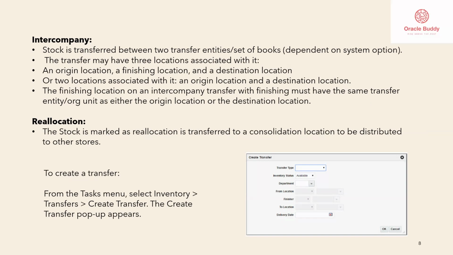The transfer may have three locations associated with it: an origin location, a finishing location, and a destination location, or two locations: an origin location and a destination location. The finishing location is not mandatory if there is no packaging or rearrangement needed, so no finishers are required. For an intercompany transfer with a finisher, the finishing location must have the same transfer entity as either the origin location or the destination location.